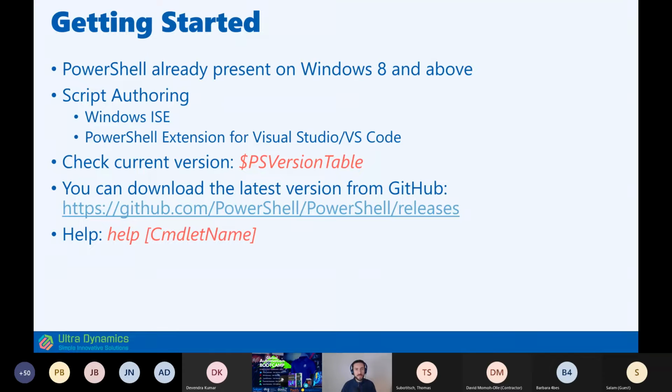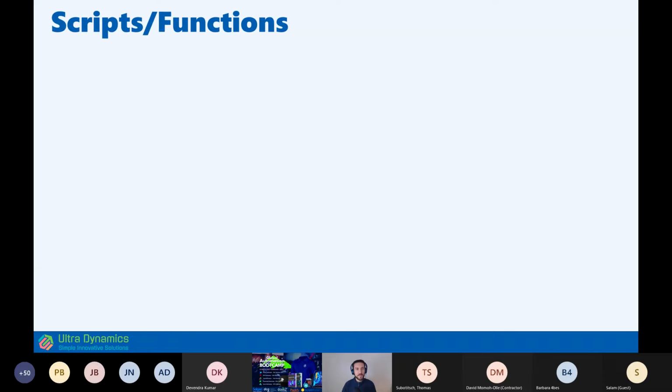One of the very useful things in PowerShell, especially if you're working with new commands and modules, is the help command. So if you're not sure what a specific command is doing, just use this help command, and it will tell you exactly what you need to pass in to that command.